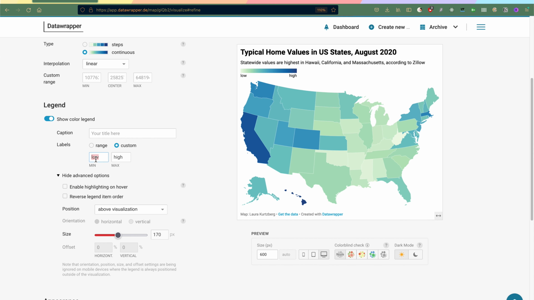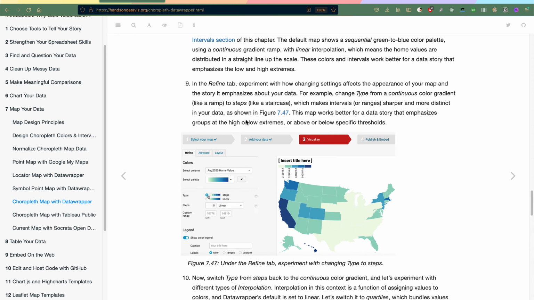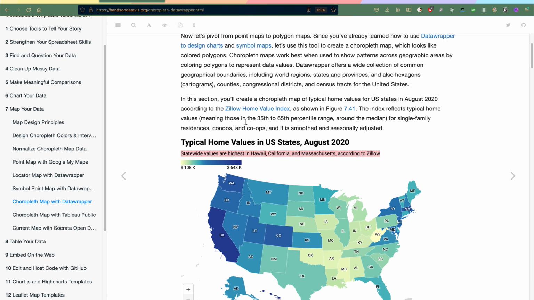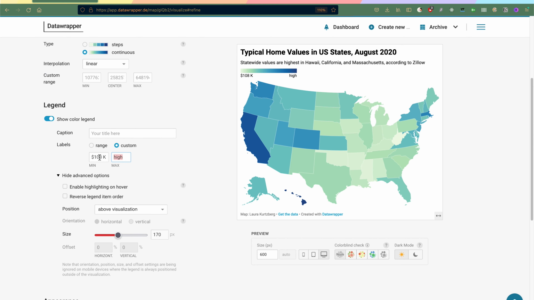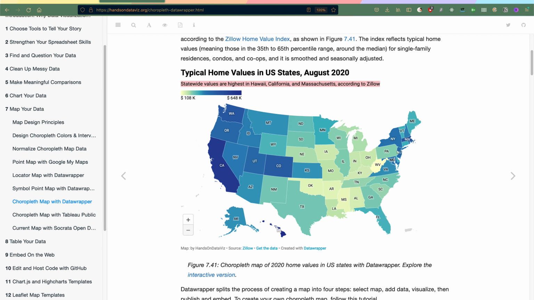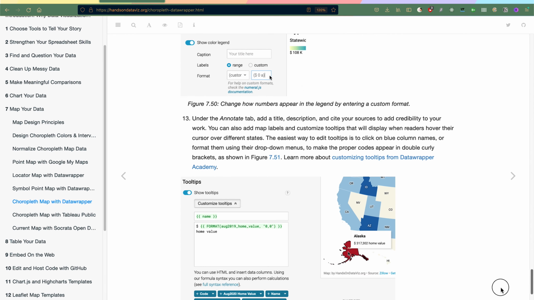So we can say the minimum is 108K, and the maximum, what was the maximum again? The maximum is, just going to go back to the reference here, 648K. So this allows us to type exactly what we want. All right. Next, I'm switching back and forth between the instructions and the example here. Let's go back to where we were.